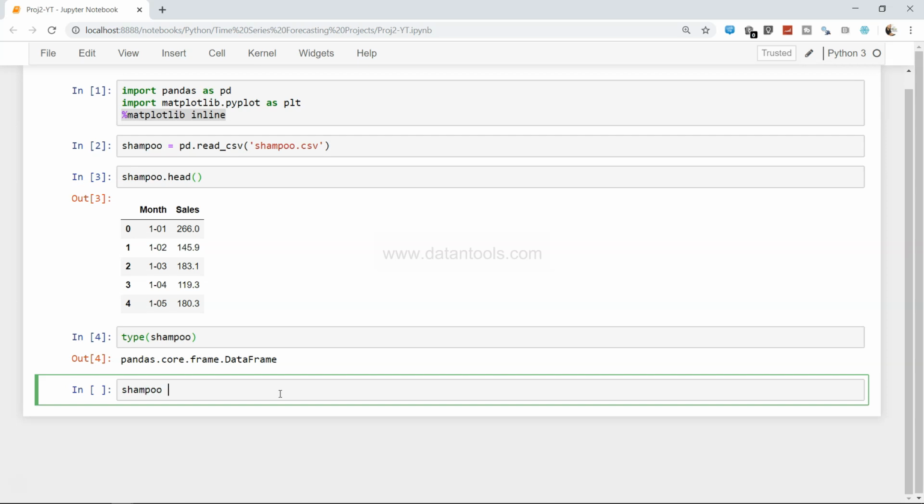So shampoo and pd.read_csv, shampoo.csv. So what do we need in this scenario? First, we need to keep the index as Month, because once we do that, we can do better manipulation of the data.